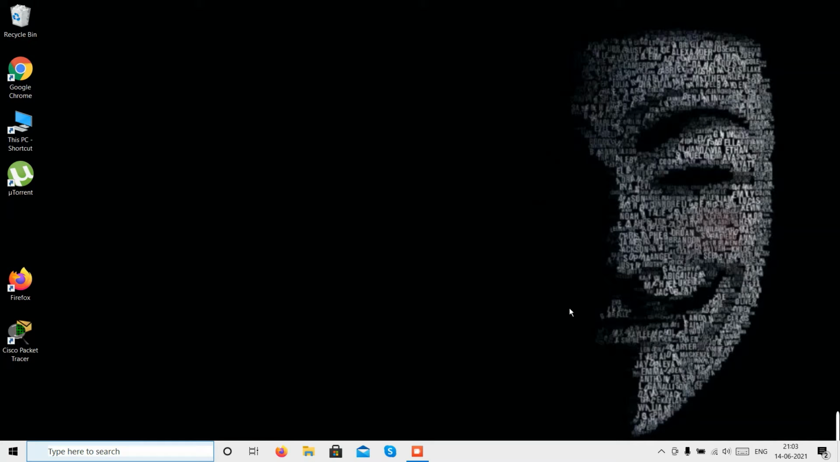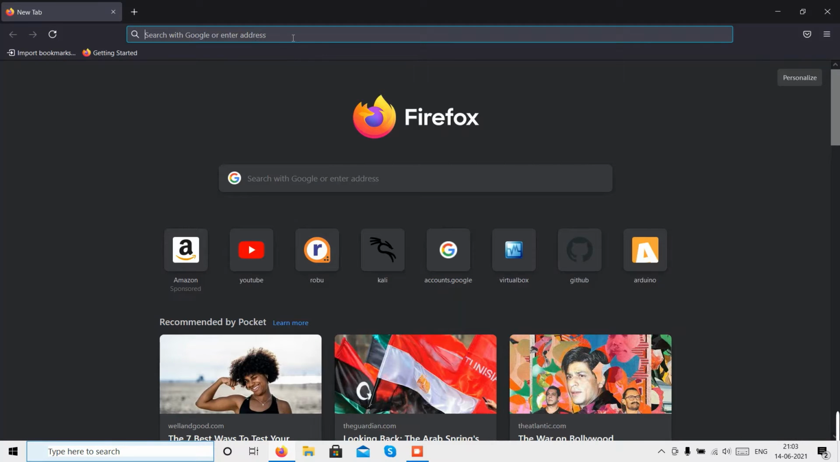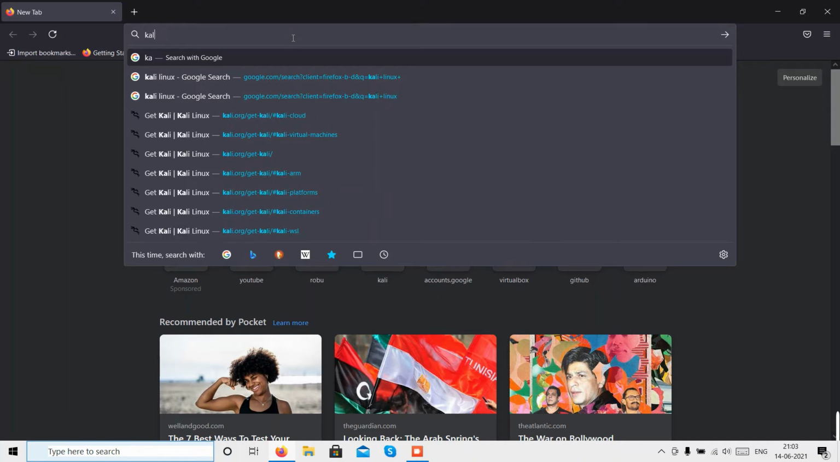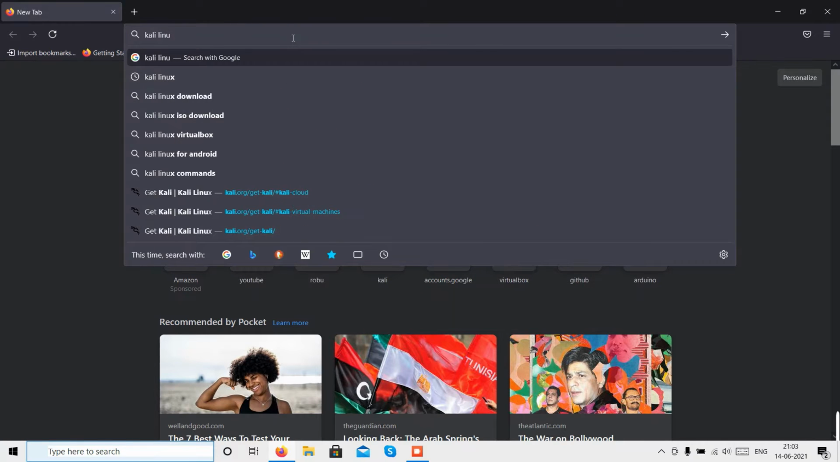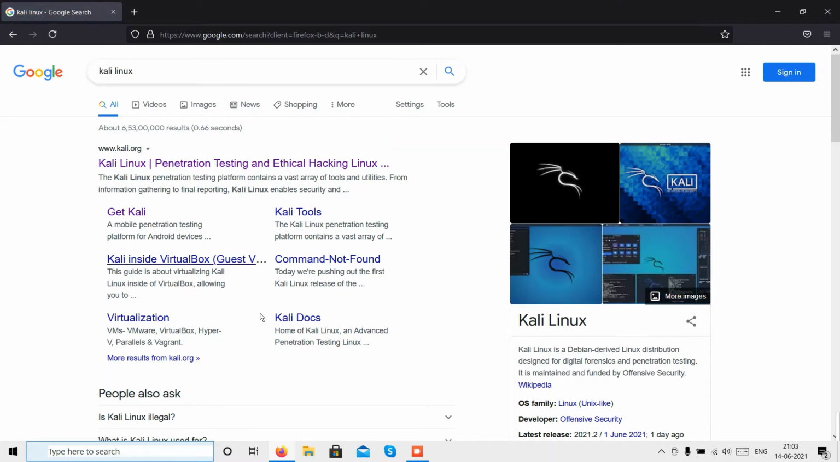Today we will learn how to install Kali Linux on a virtual machine in Windows. Okay, open any web browser. Here, search Kali Linux. Open the first one, www.kali.org. Get Kali.